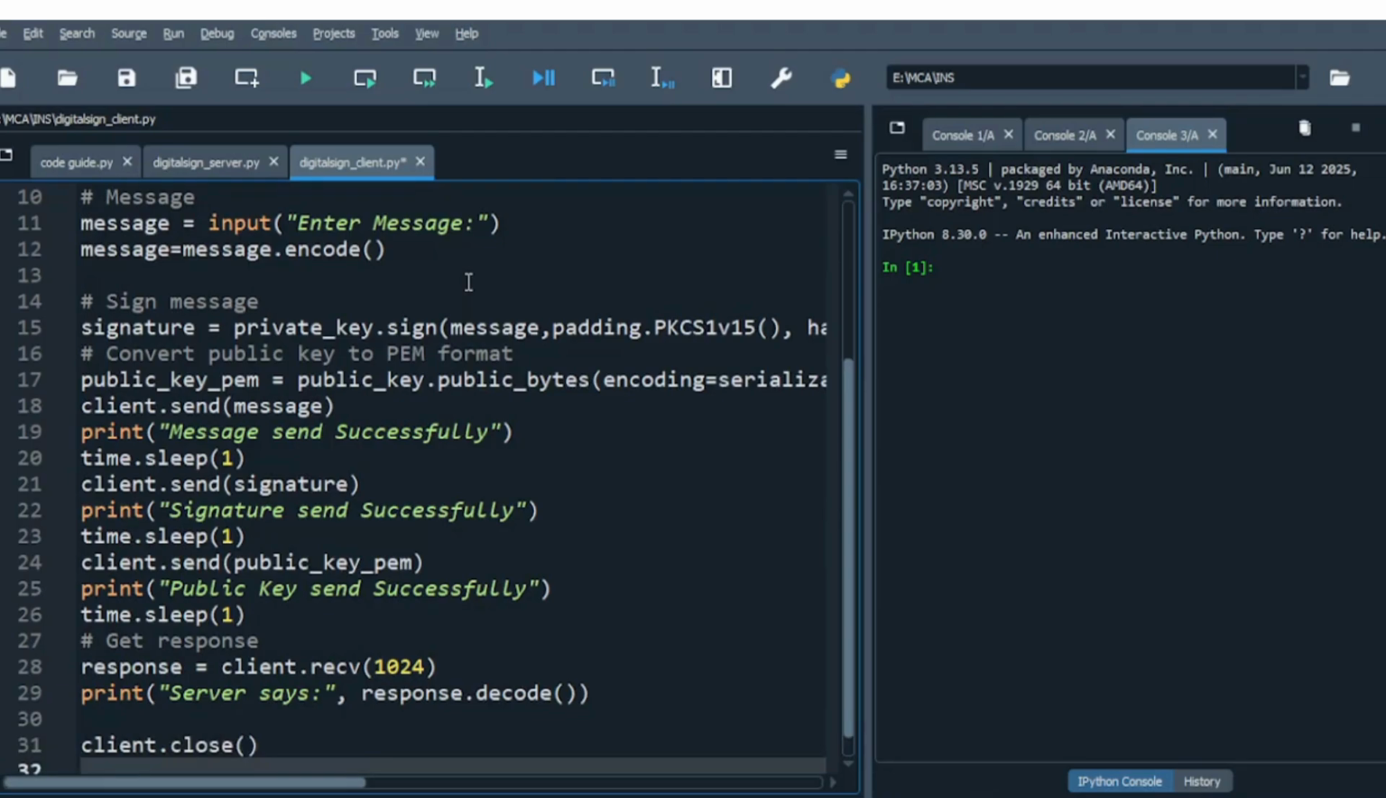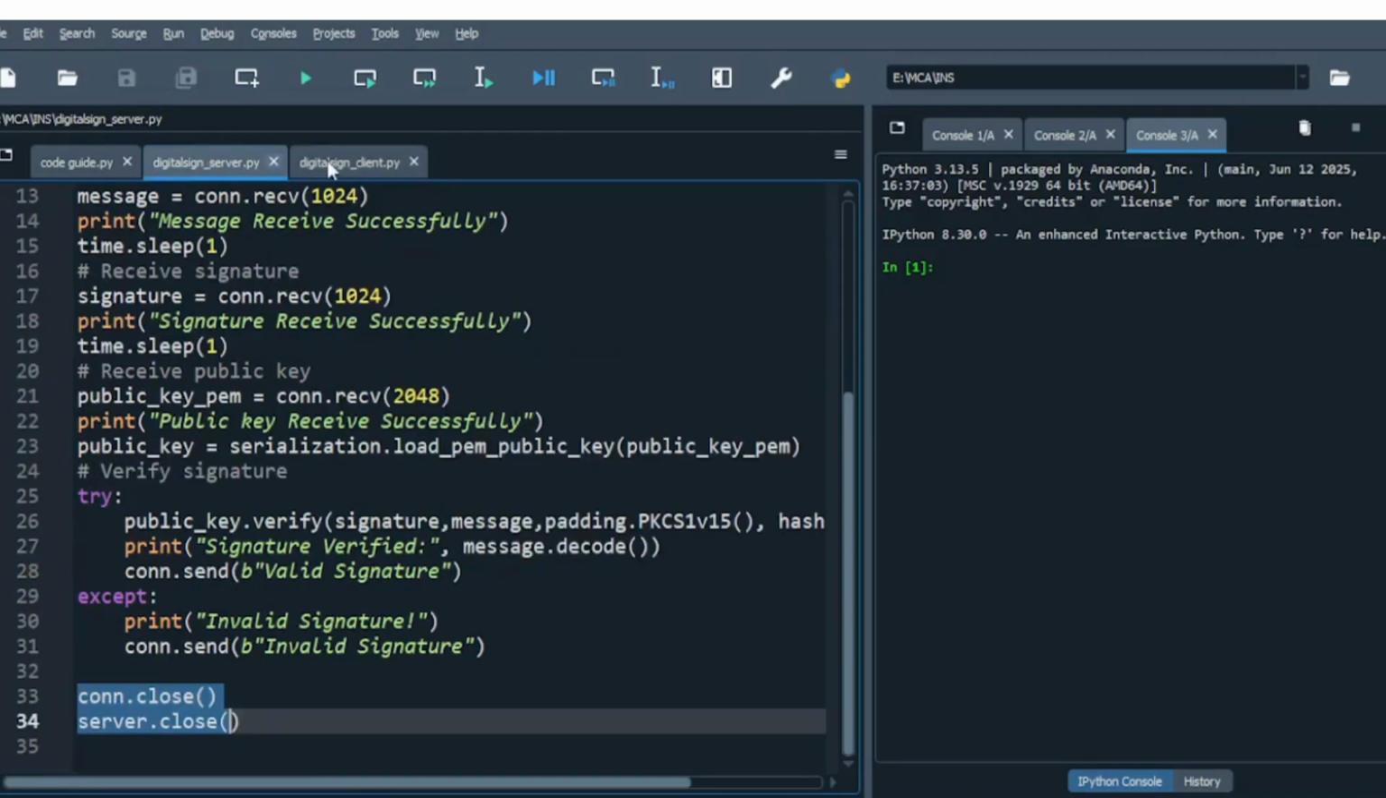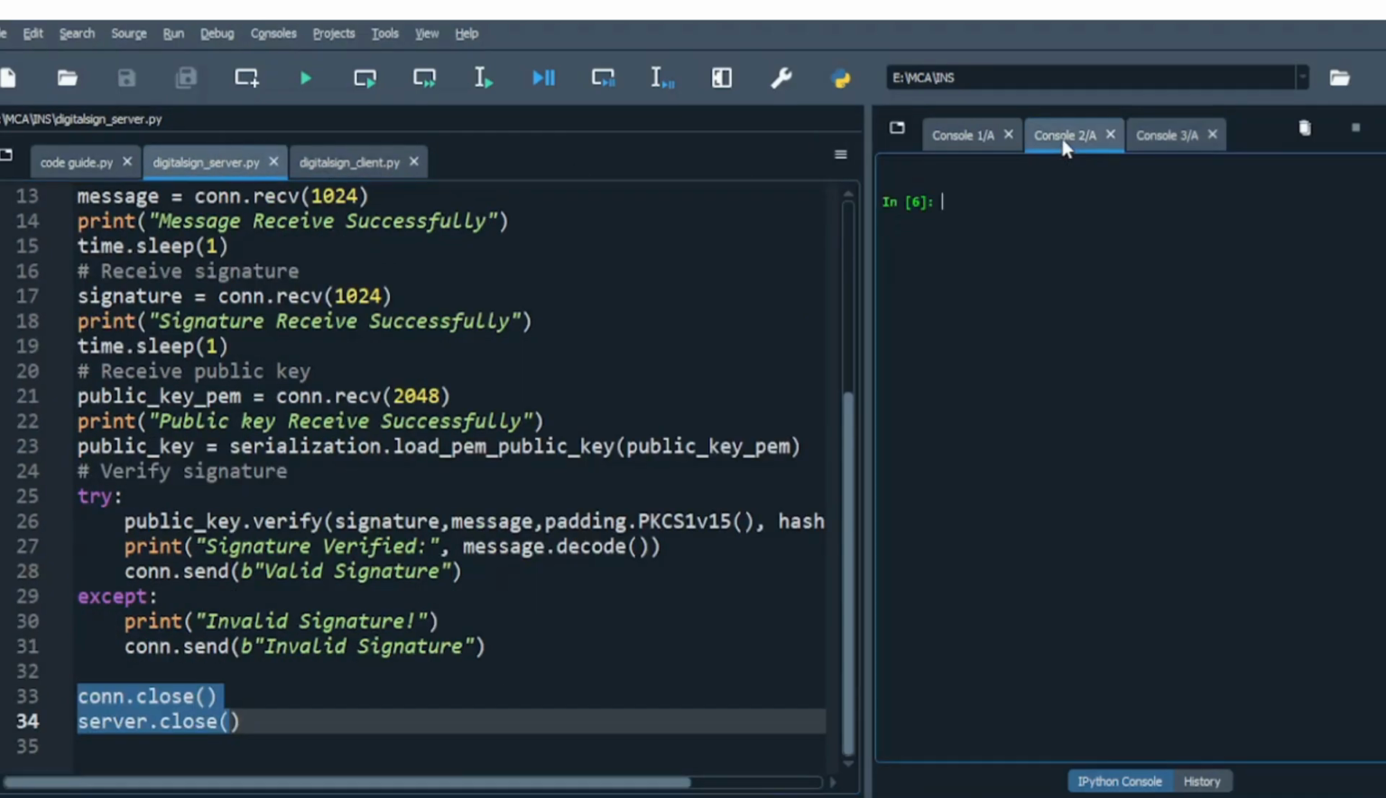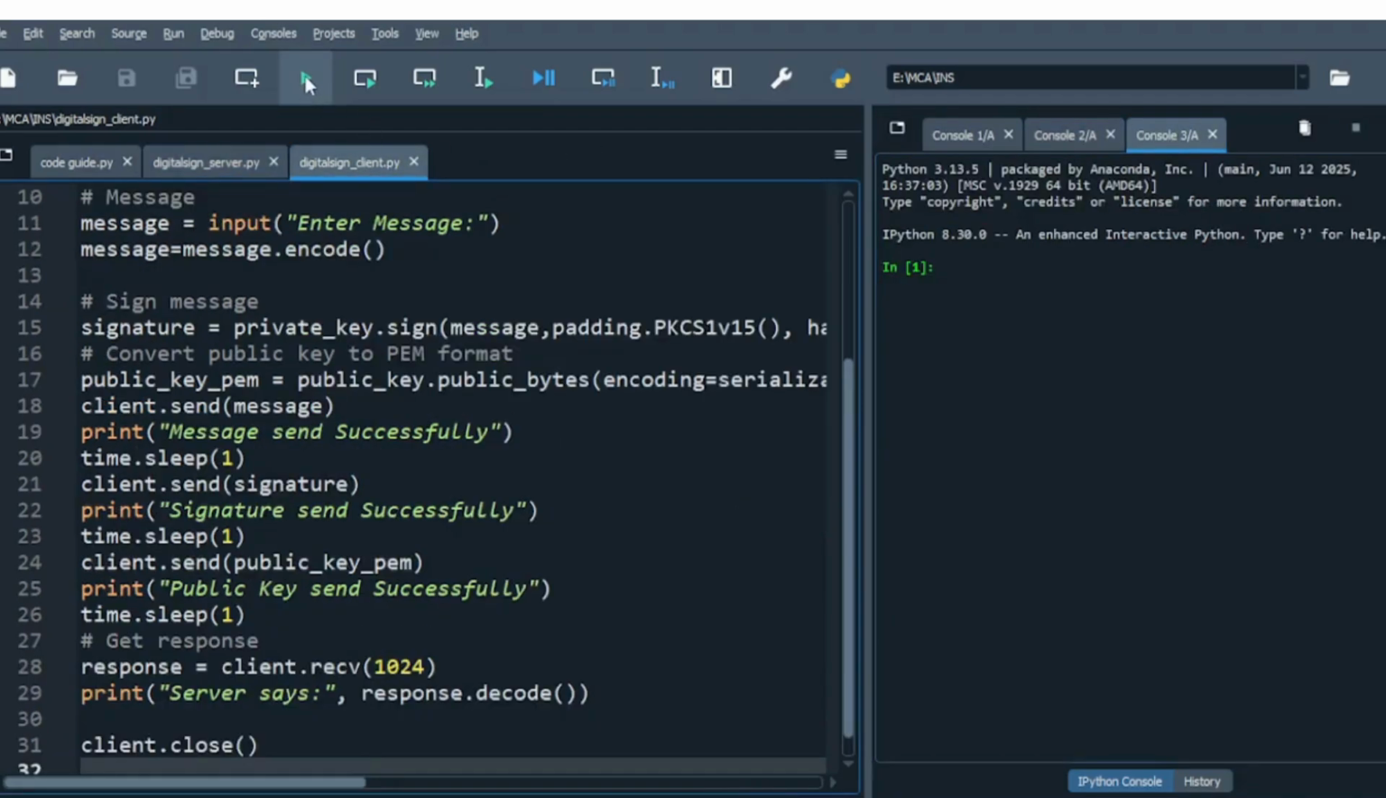Okay. Now for running this demo we require two different terminals, one for the client and one for the server. Okay. But first we have to run the server side code. Okay. So now I am running this server side code first. You can see that the server is listening. Now in the other terminal, I am running this client side code.